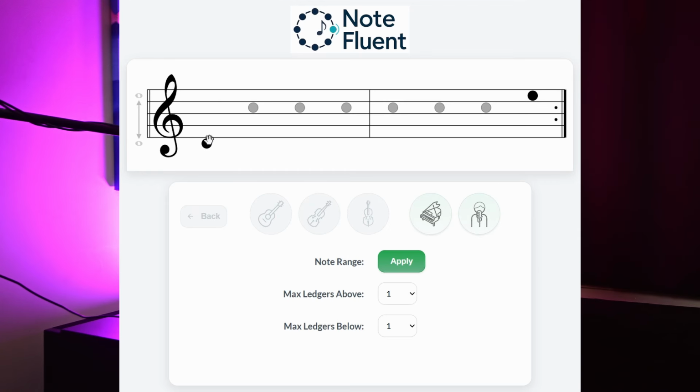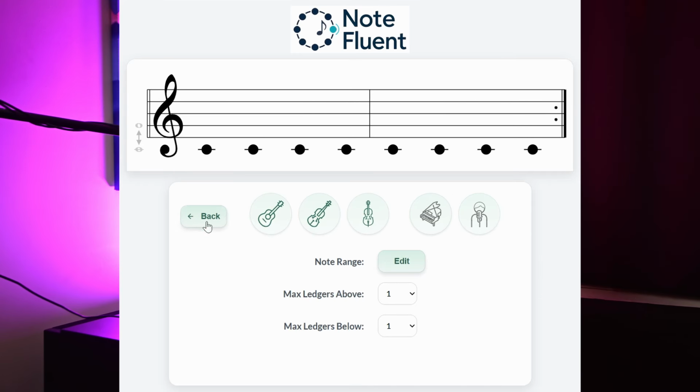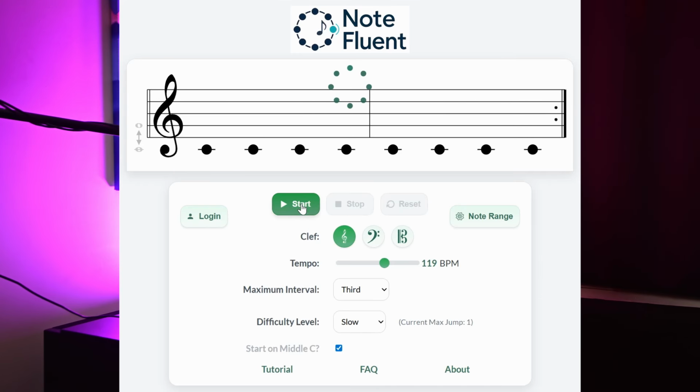And this will also apply if you're a beginner. You might only want to have a very small note range, such as that. And then this is a very small note range that you're going to start with. And then when you start your playback, when you start playing along with it, it is only going to give you those 5 notes. I've also given you some presets.